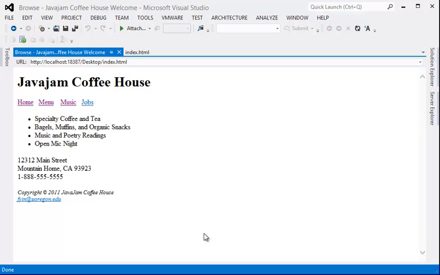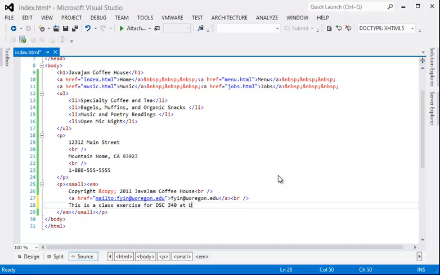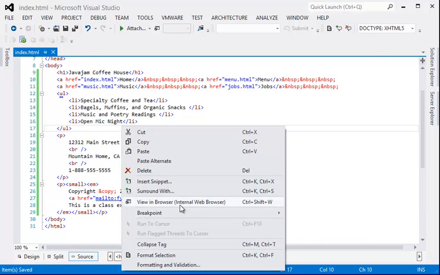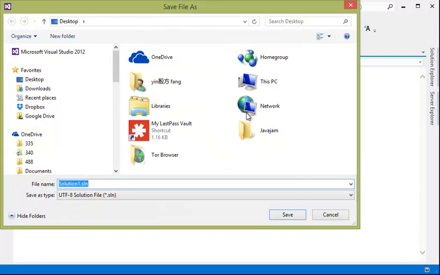Alright, so this is pretty much the first page. I just want to add one more line here. Say this is a class exercise for DSC 340 at University of Oregon. So nobody will think this is a real business, it's just an assignment. I don't need to save this.